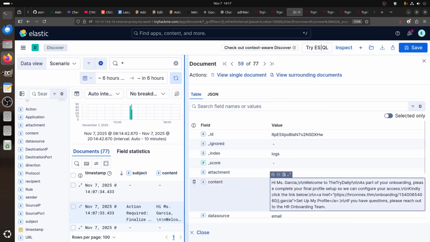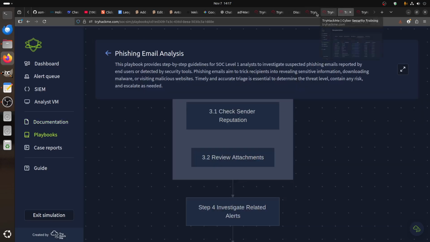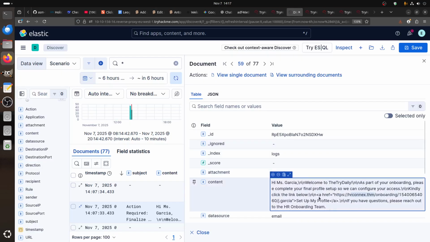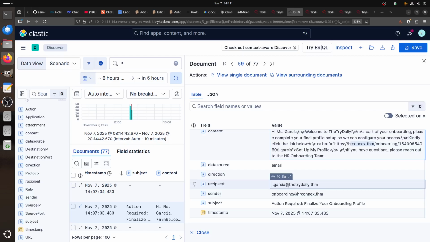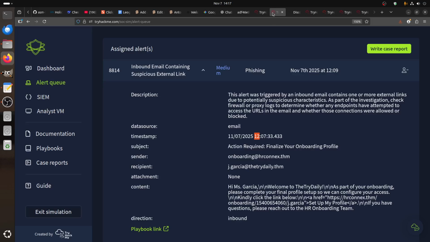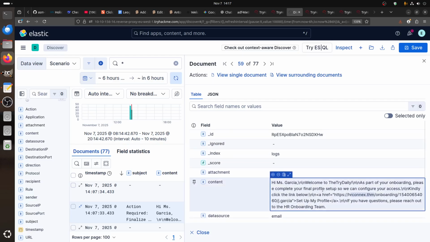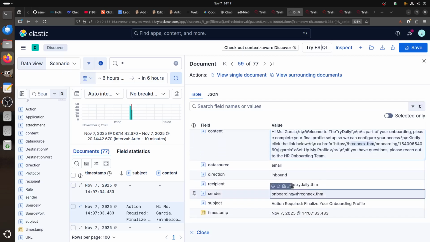So if you look here, we can see the email said HR connects to TryDetect, and when we checked the VM, the VM said it is clean, so we don't have a problem with that. The receiver is the TryDailyTHM, this one. The link is not suspicious, so you can say it's a false positive because it looks legitimate.